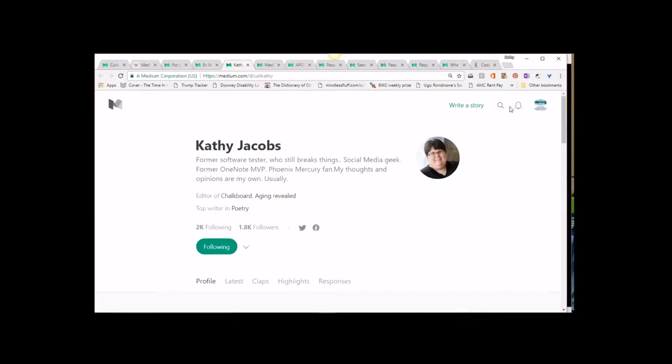The third button you're used to seeing from all over the web, and that's this magnifying glass. And as it is in other places, that is your search button. And we will be doing some searching in a little bit.